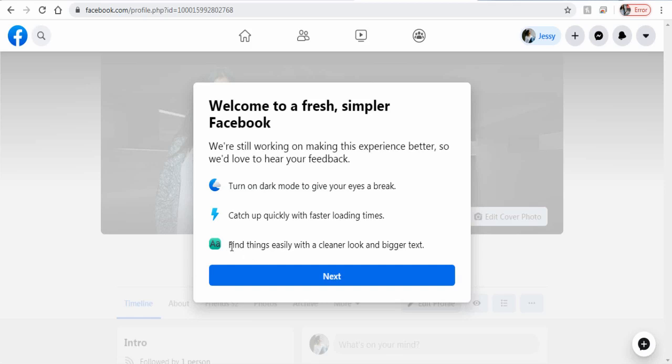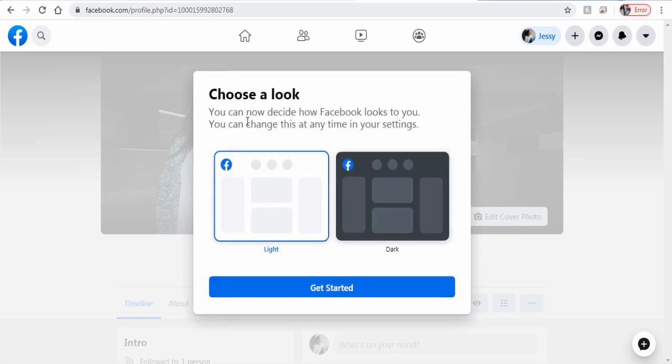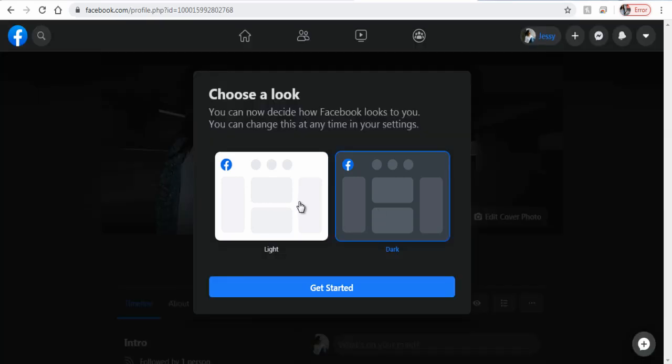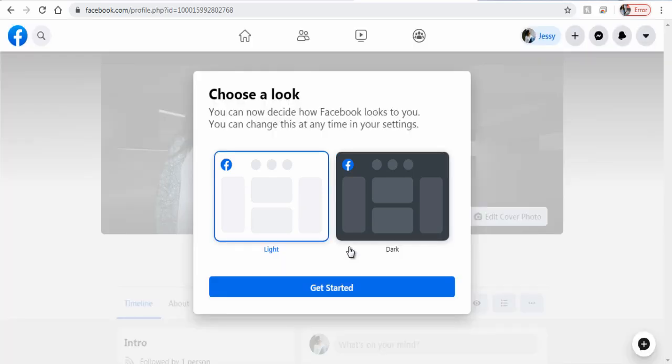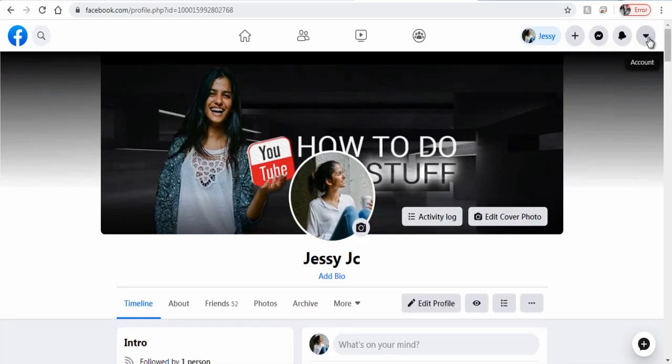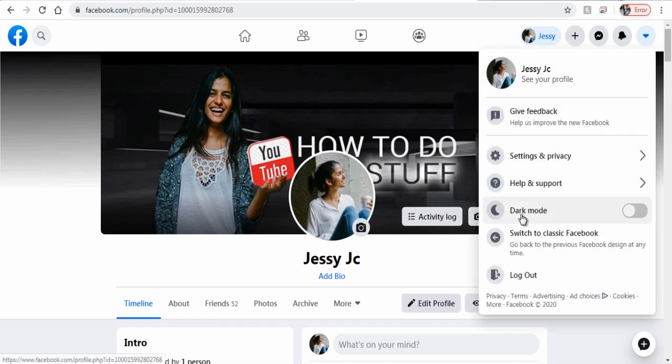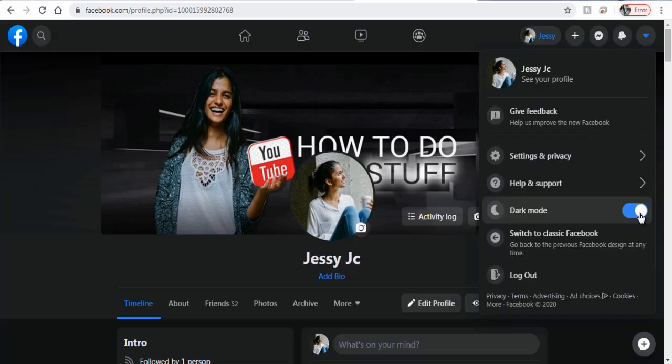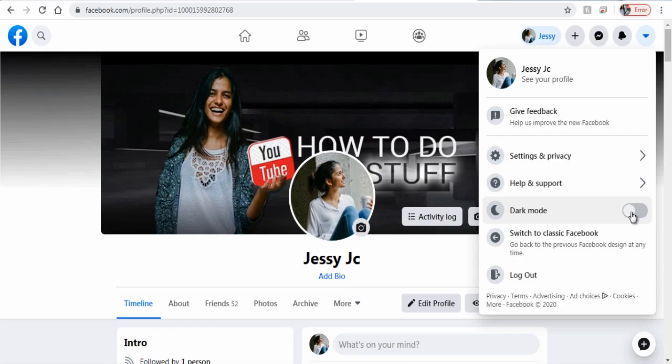Quicker loading and spacey layout are some of the features of the new design. Click the Next button in the pop-up window to continue. Next, here you can keep the bright white or switch to dark mode. We can switch between the dark to white mode and vice versa in the new design by clicking this down pointing arrow and toggling the on and off button in the dark mode tab.